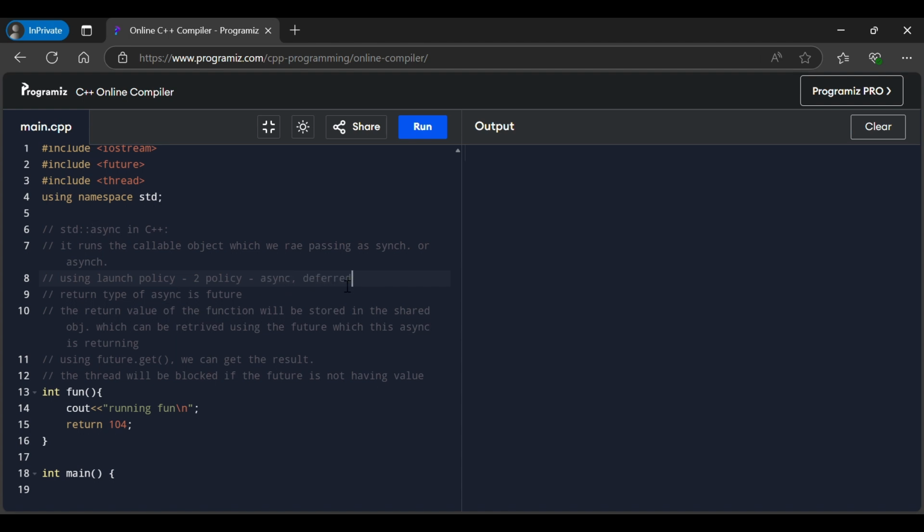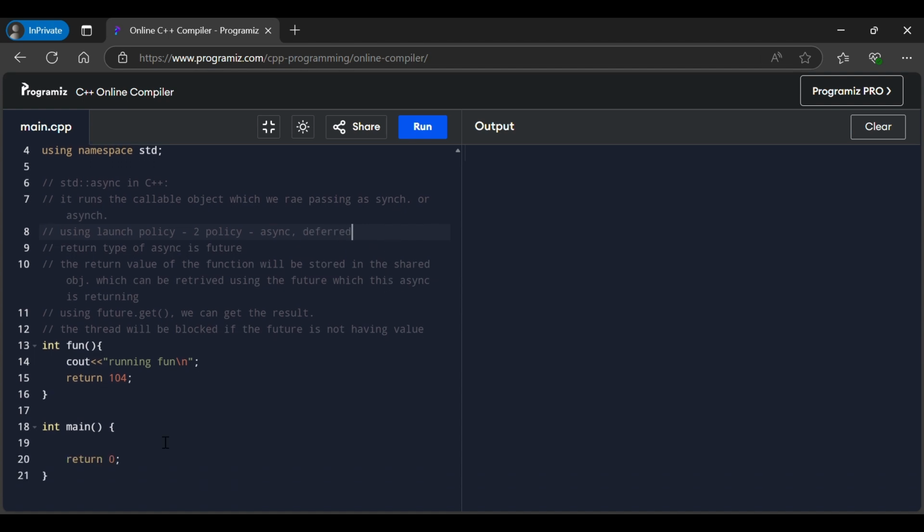Deferred means it will run synchronously, and whenever we call future.wait or future.get, only at that time will this asynchronous function be executed synchronously. Okay, so let us see an example.